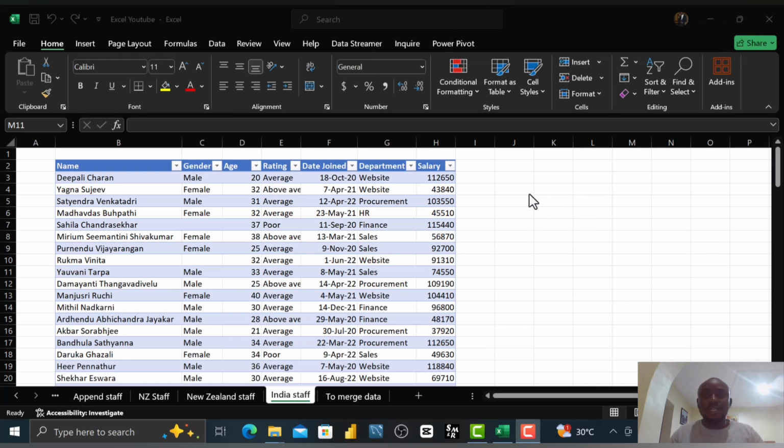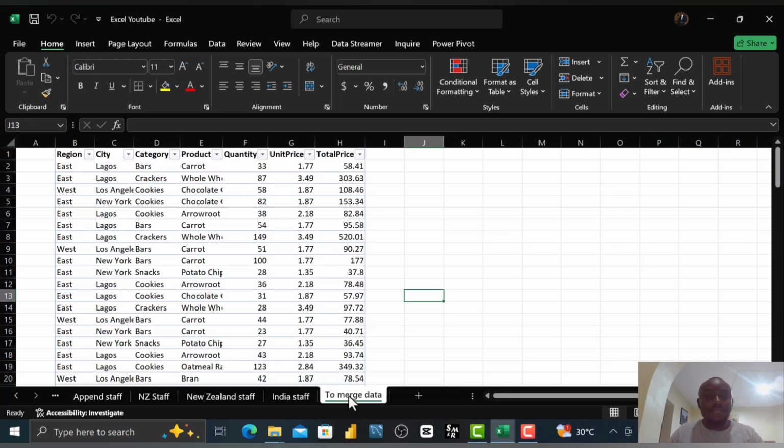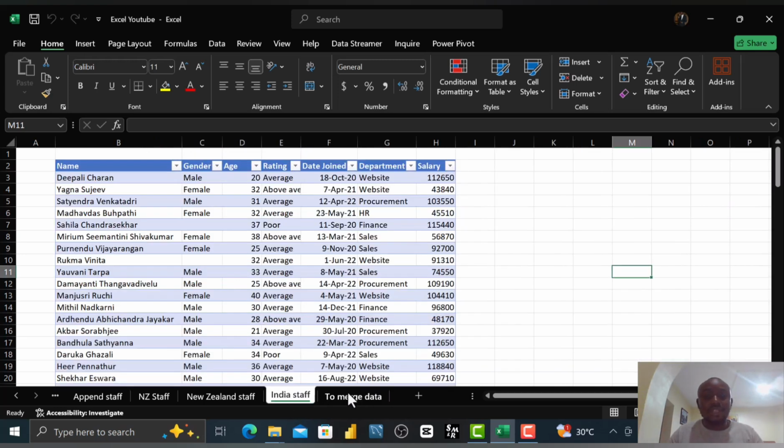So on the data workbook, we have this India stuff. We want to merge it with this merge data. There are two data sets from different sources, and we want to mesh them together. Refer to our other videos on append and how to append queries in Microsoft Excel using Power Query.